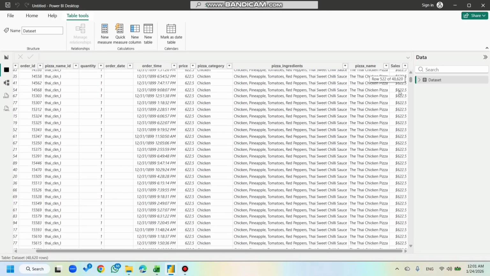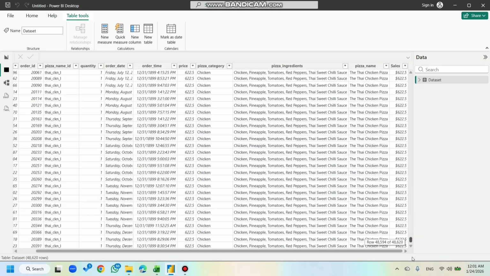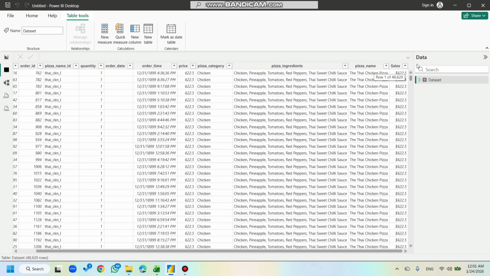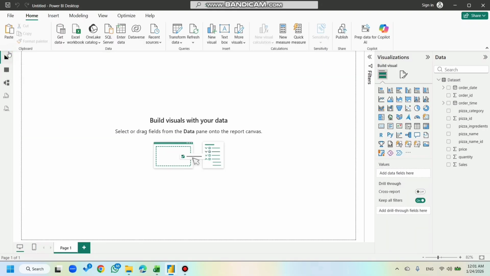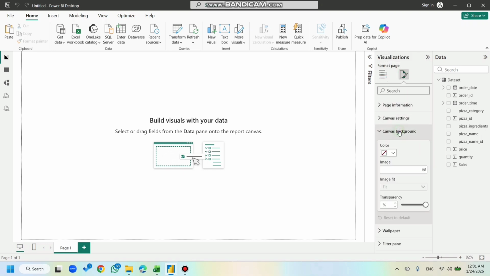Yeah, it's done. Now this is my Power BI dashboard pane, in which I am going to the format your report page, canvas background.